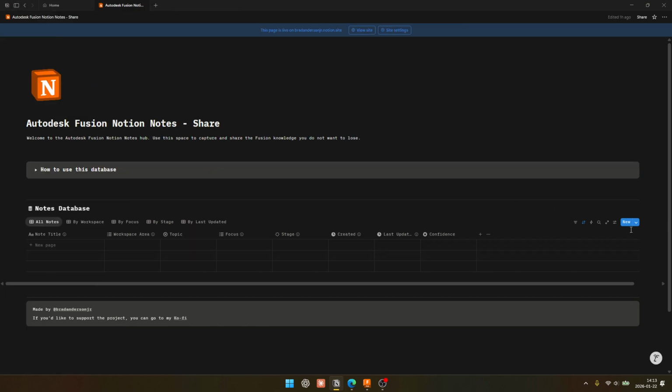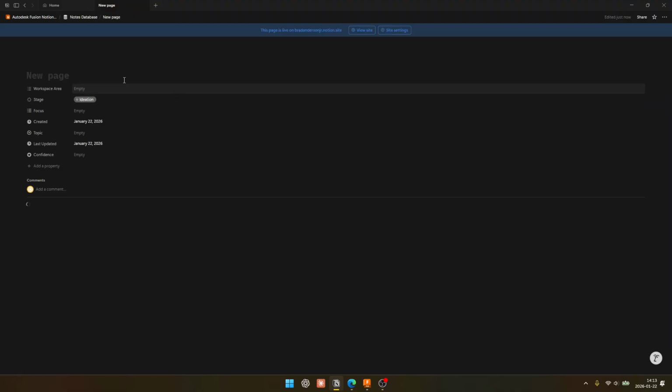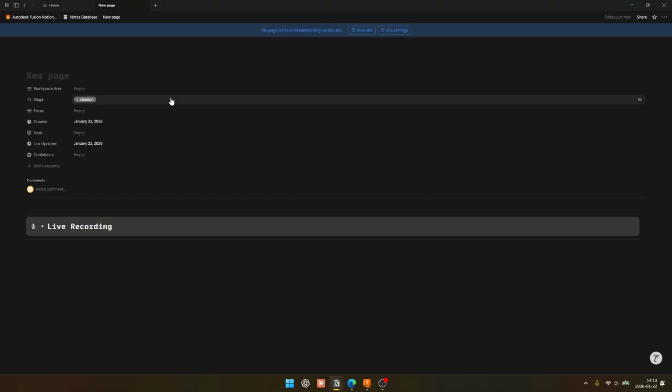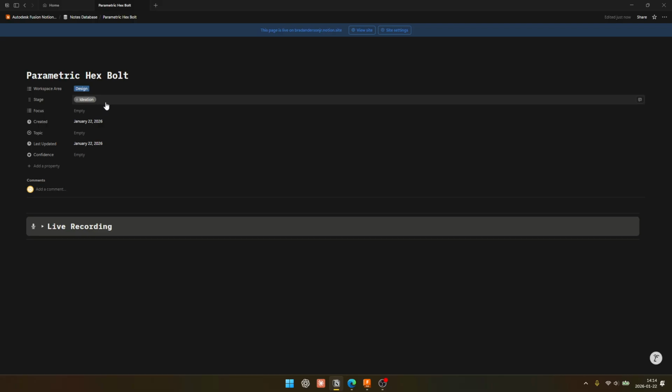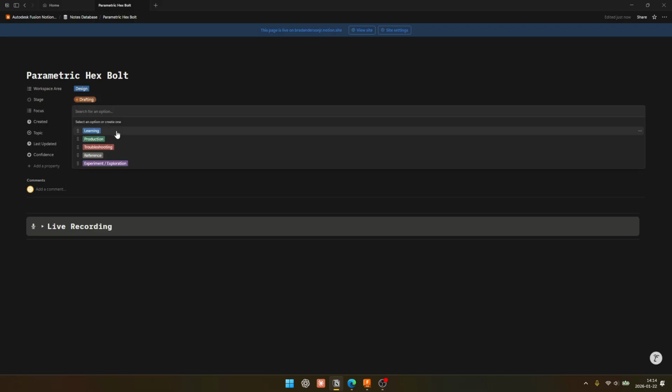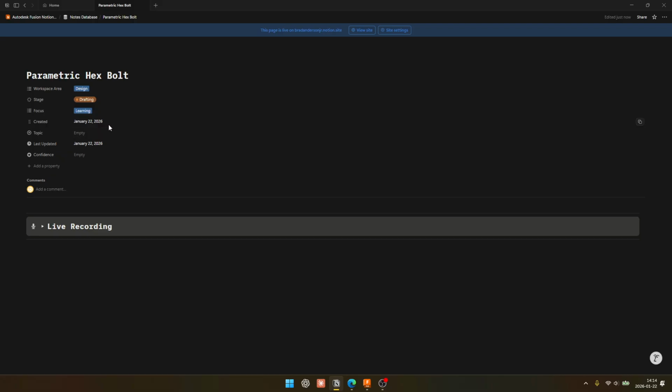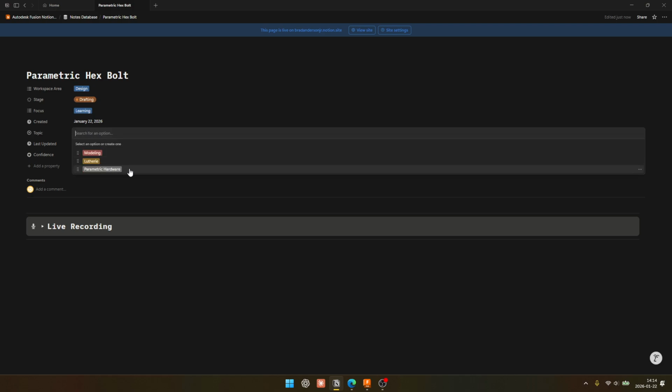And from here you can say, okay, I'm going to make a new page. And in this page, I can say I want to make a parametric hex bolt workspace. It's going to be a model, so it's going to be in the design. And then stage, let's go with drafting. Focus, learning. And then you have the created date and the last updated date, so you can see when you first started it and the last time you worked on it. Topic, you can say, okay, this is going to be parametric hardware.